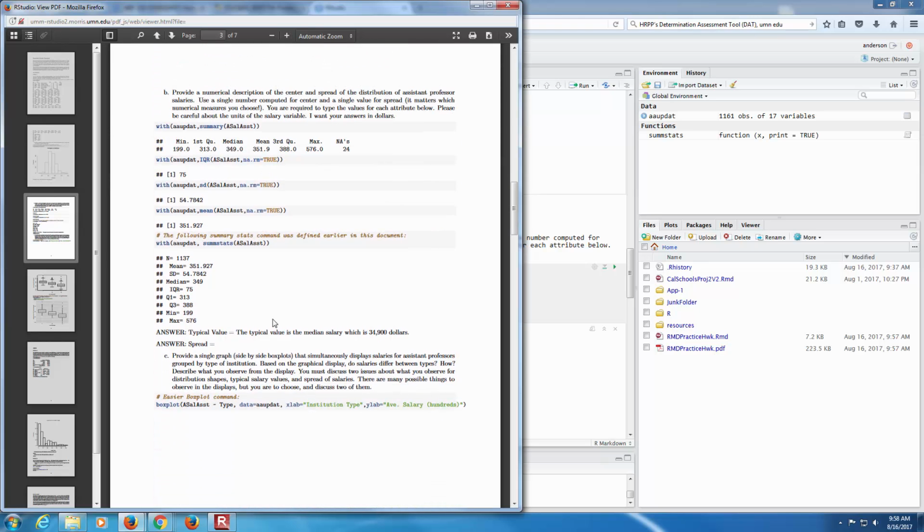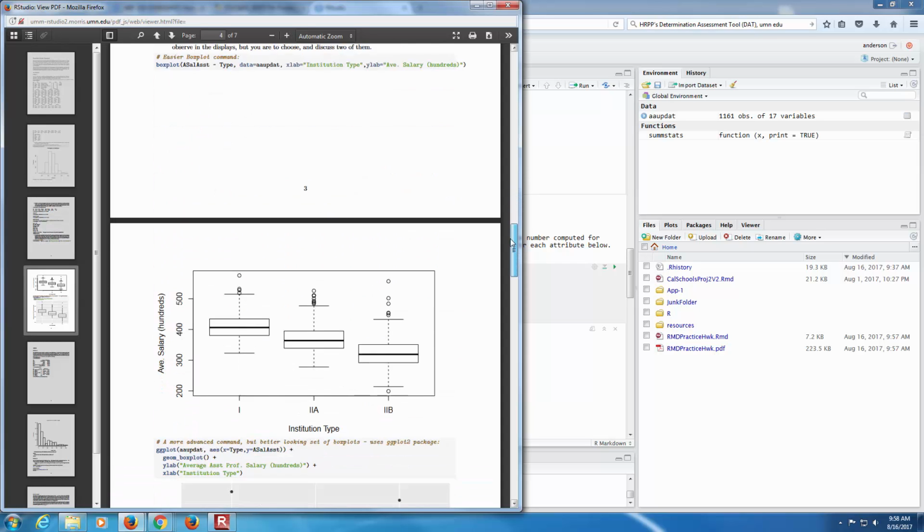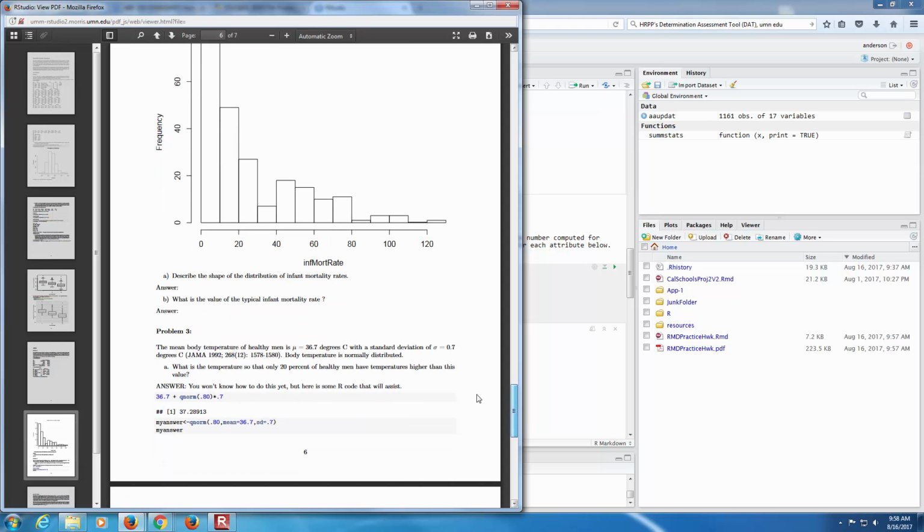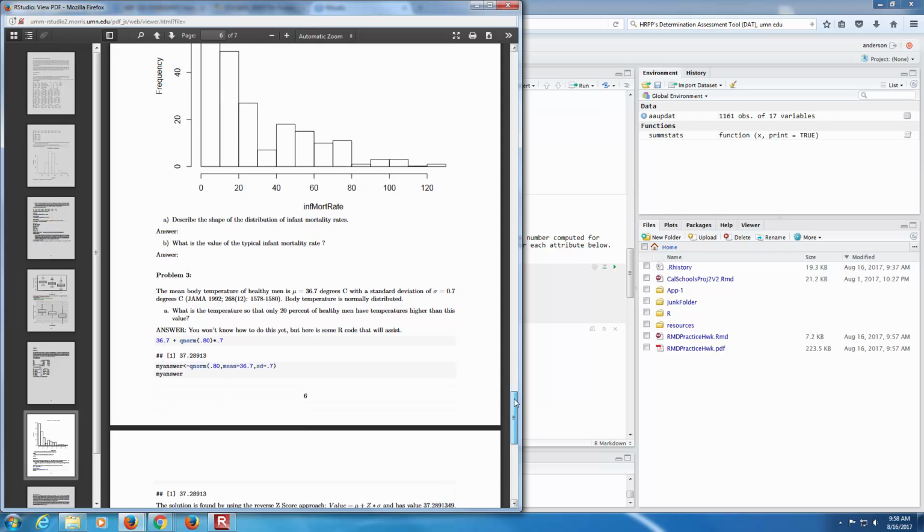Here are some summary statistics, and I've given the typical value right here. If you scroll through the document, you'll see there are several other graphs and other computations, and this is the kind of thing that you will produce for your homework. If you look down here on the bottom of this file in problem 3, you will notice some mathematical symbols in Greek letters, like mu equals 36.7 degrees, and sigma is 0.7 degrees.